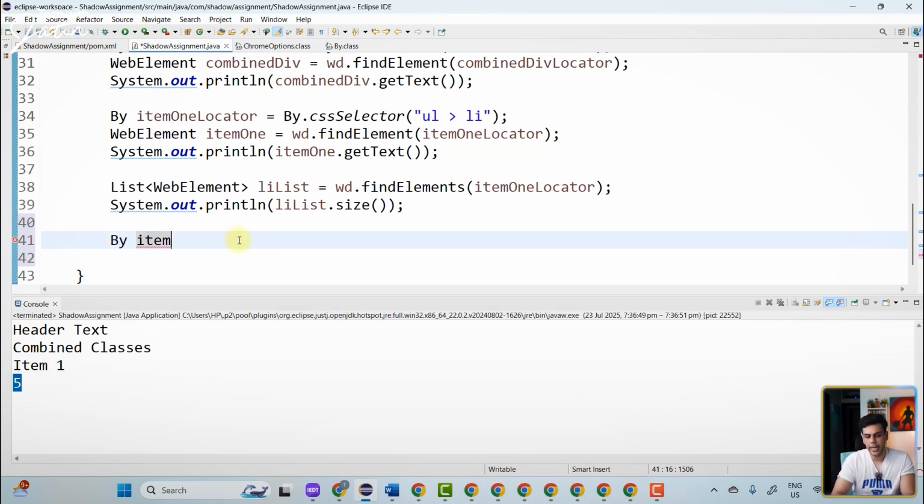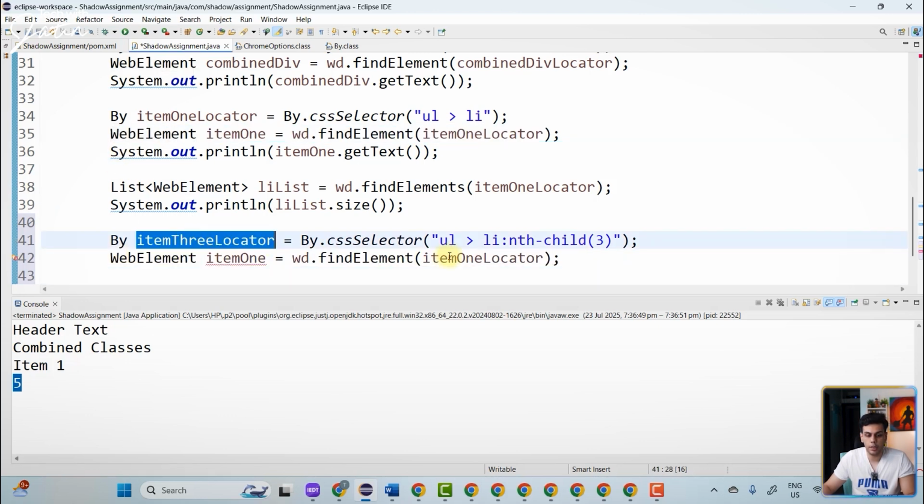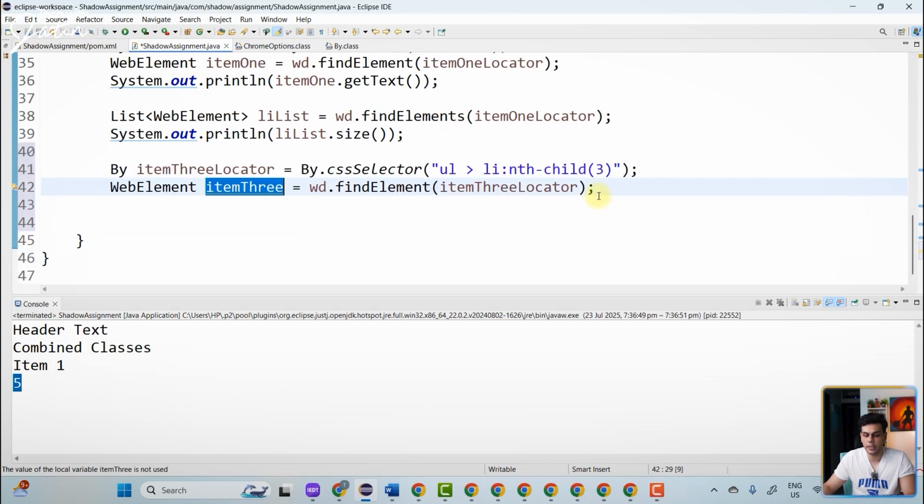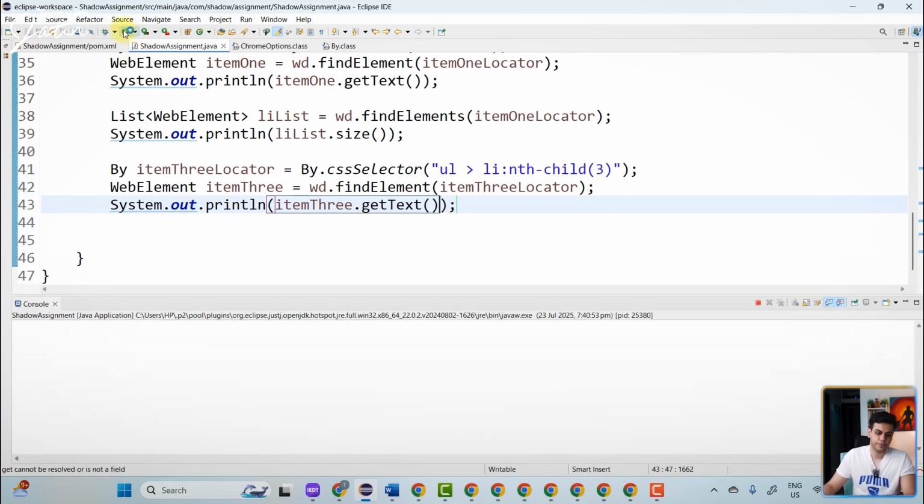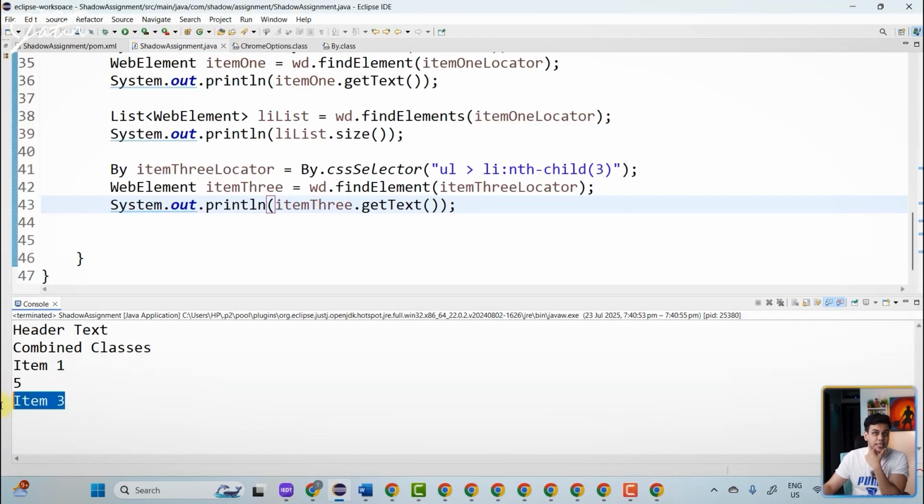Now, let's go back to our Eclipse and let's use the nth-child method. I'm going to say By item 3 locator equal to By.cssSelector. This is the CSS selector over here. And again, just copy this, keep it over here, take item 3 locator, put it over here, remove the word locator, take this, and you know what we're going to do. We're going to say system.out.println item 3 dot getText. Save it. Let's click on the play button. And if everything is working correctly on our Eclipse, we should get item 3 printed.